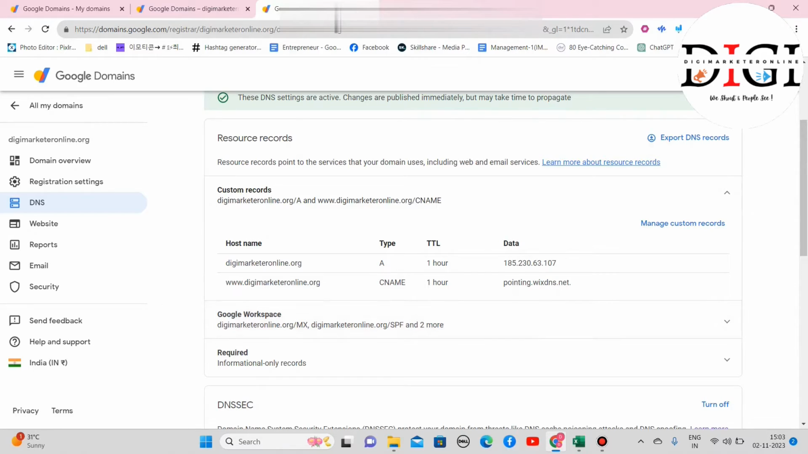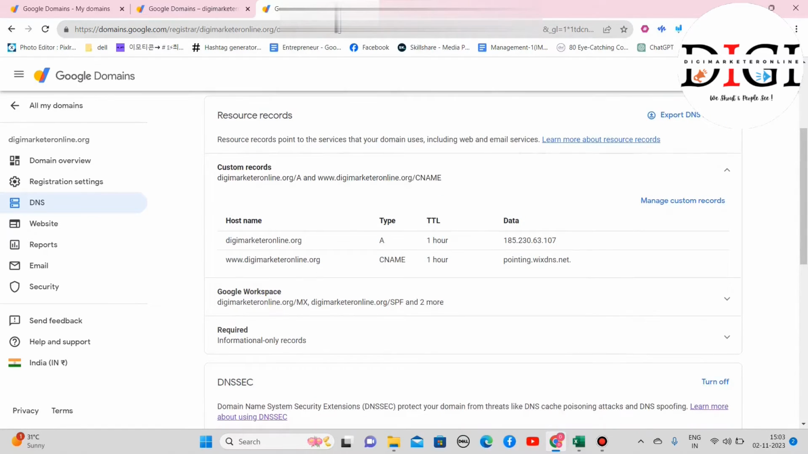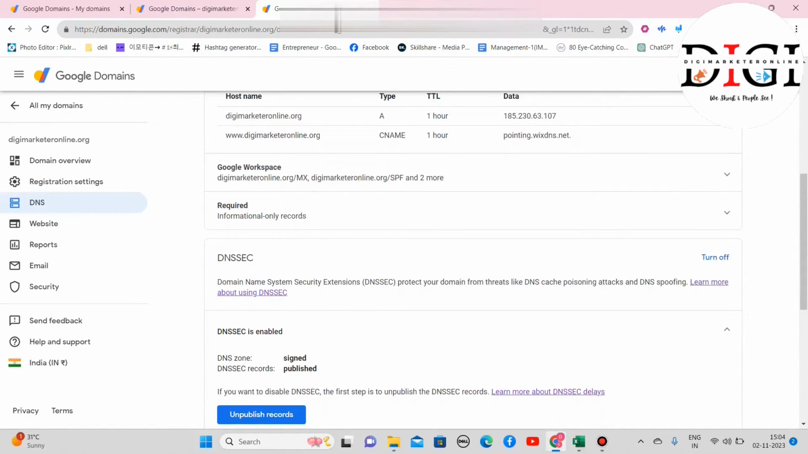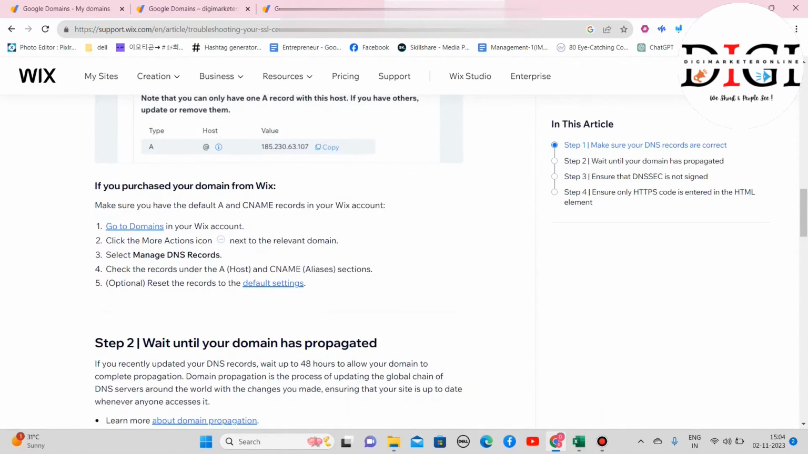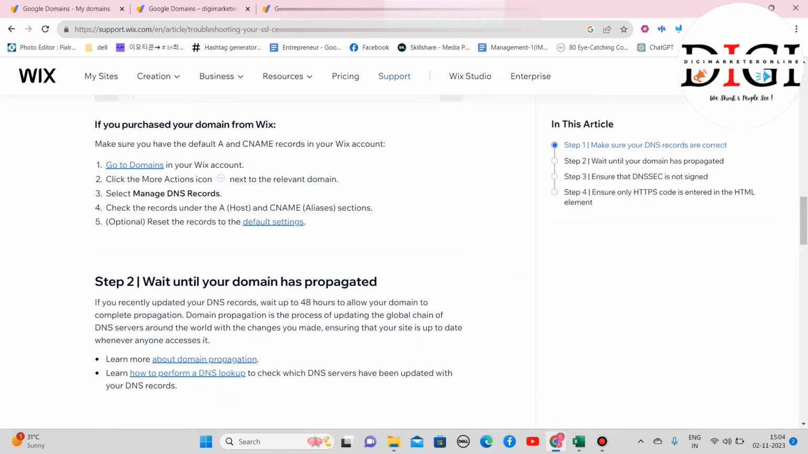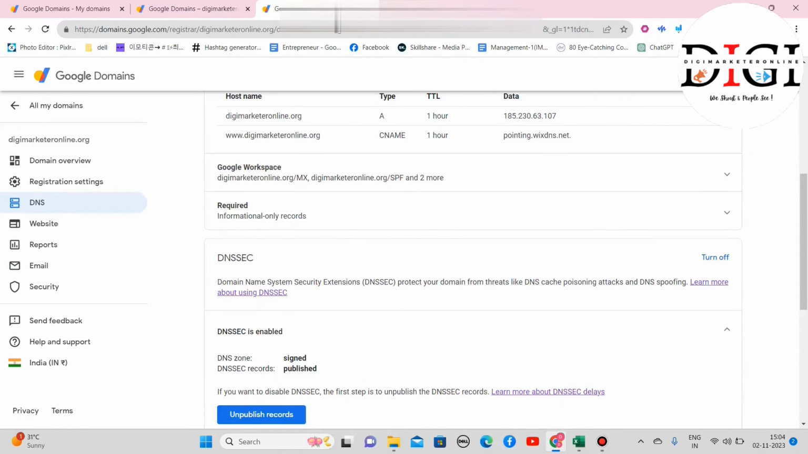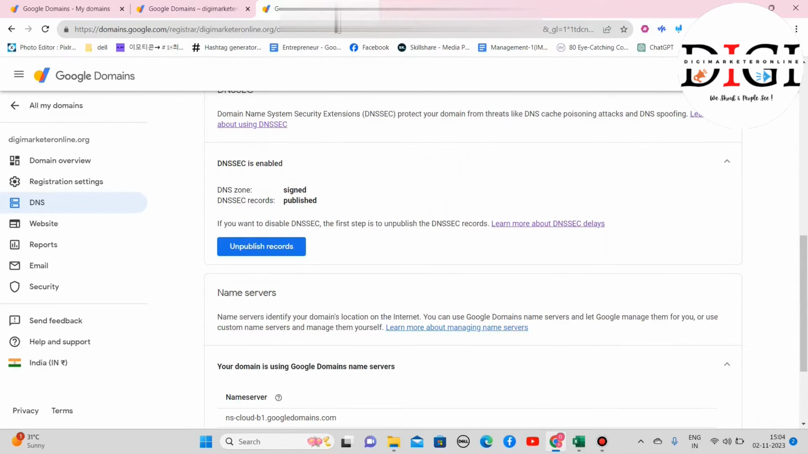But I did not use @ and www. I used my domain name and the entire domain name with the web root, that is www. And the other thing that is different for my site is the DNS security, which is signed and published. So as you can see, the difference between what the article says and what I have is that the DNS record has to be unsigned for it to work if it is purchased outside Wix. But in my case, it is on and it is signed and published.